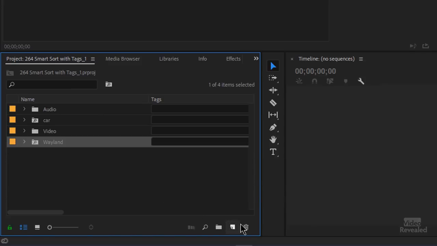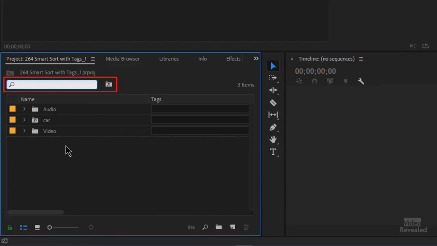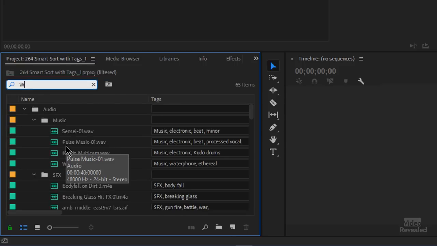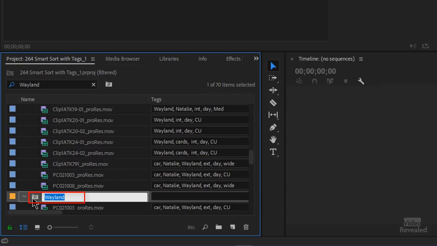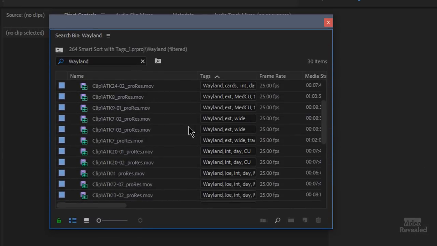I'm not deleting the media, it's just a smart bin. If I want to create a smart bin, I just select the search, type in Waylon, and then click on this button right here, and it's made that smart bin for me. Double click on that and it shows up.